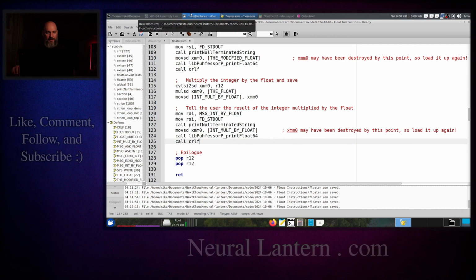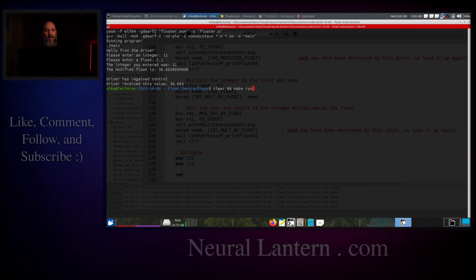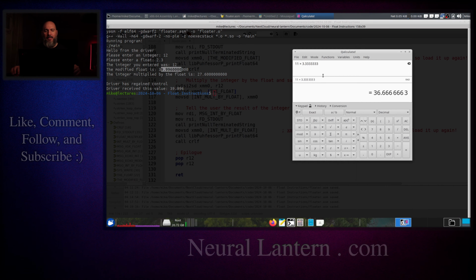Let me see, is there anything else that I really need to show you? I think that might be it. Let's just make sure that the program works. So I'm going to do clear and make run. Please enter an integer, let's say 12, and enter a float 2.3, and then it's saying the modified float is 3.9, so I think that's what we kind of looked at before.